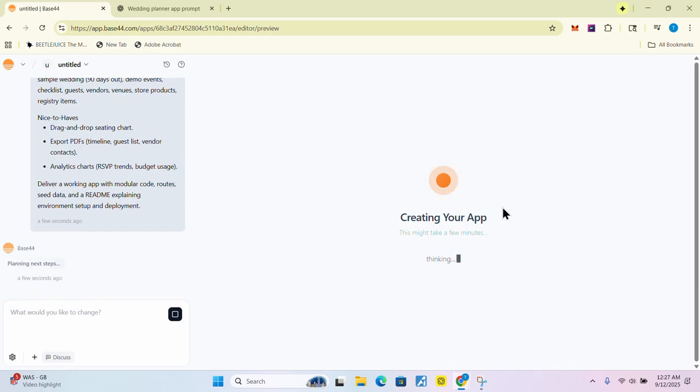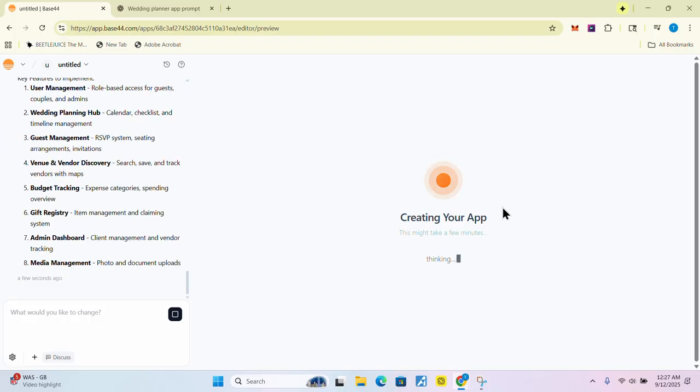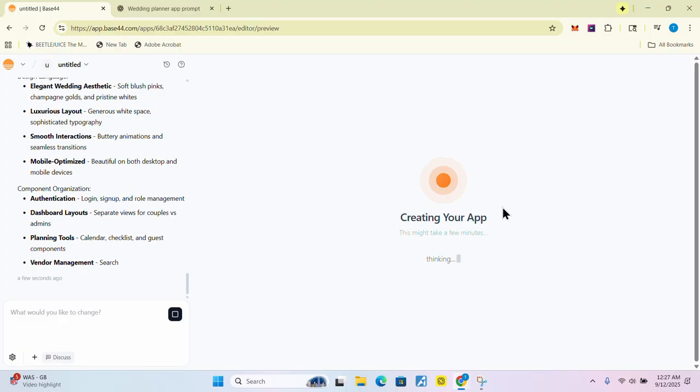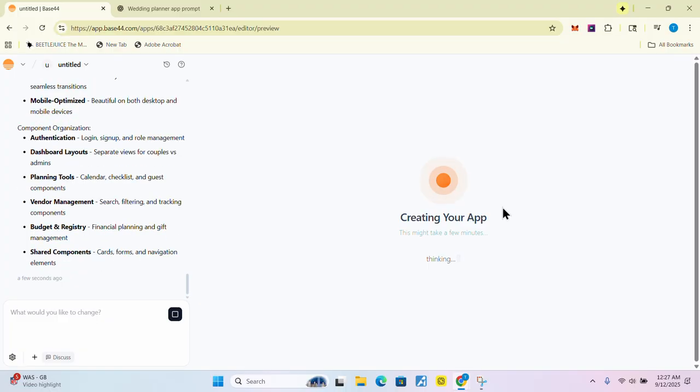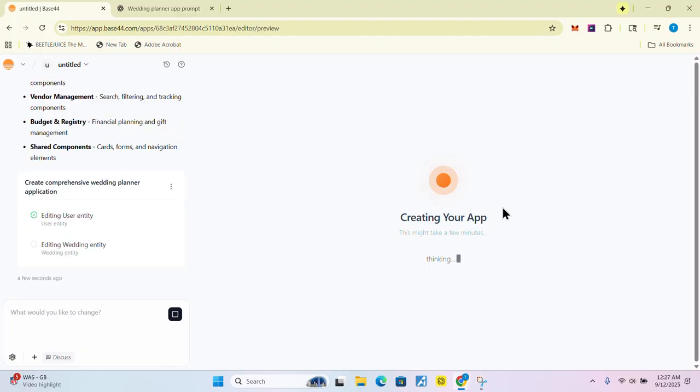Now, one thing from what I read about Base44 is that it automatically connects to the back end, but as you know, sometimes we find out through trial and error things might be different than what we think. So let's see what this comes up with.